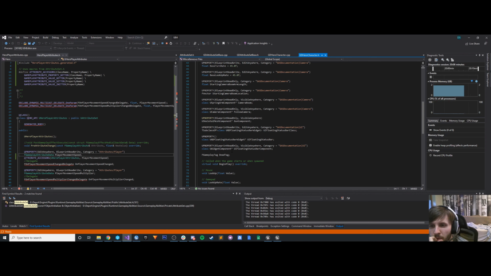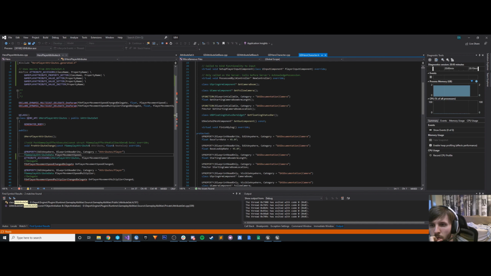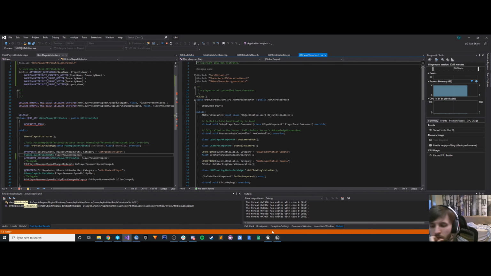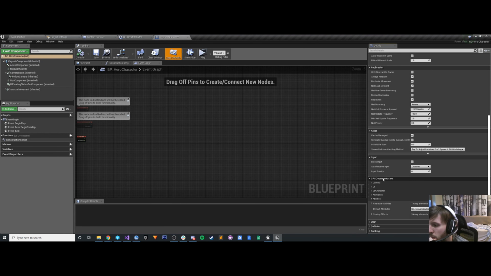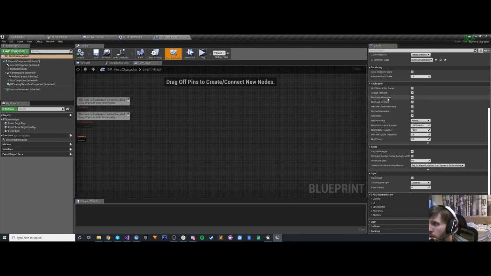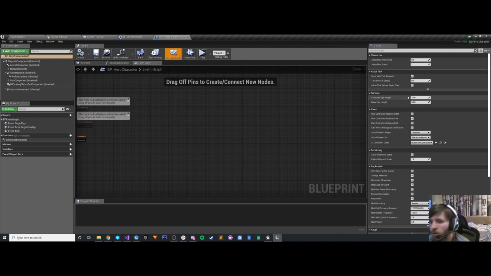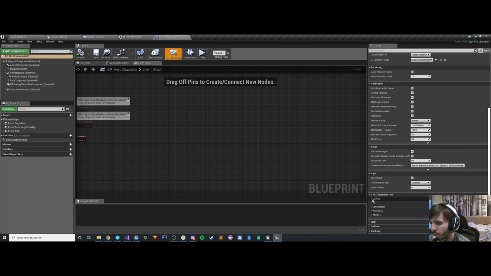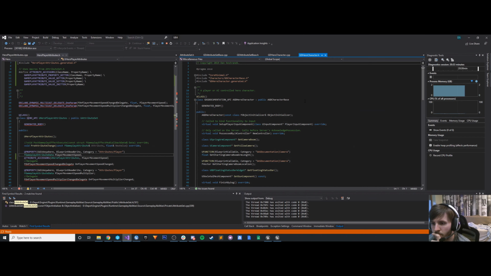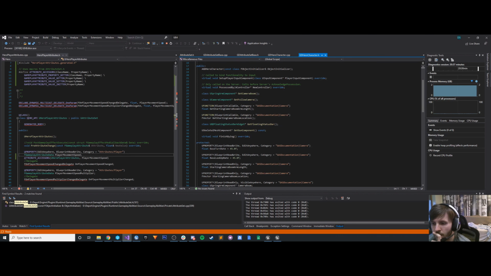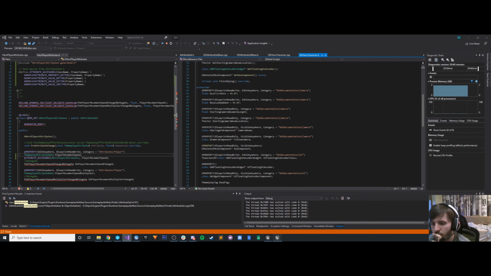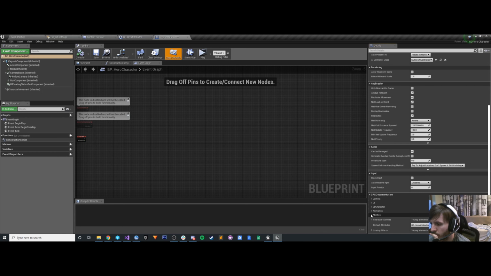Where's the property that is... That's confusing. Because it has properties, like GAS documentation header. So GAS documentation. What's the subcategory? Abilities?